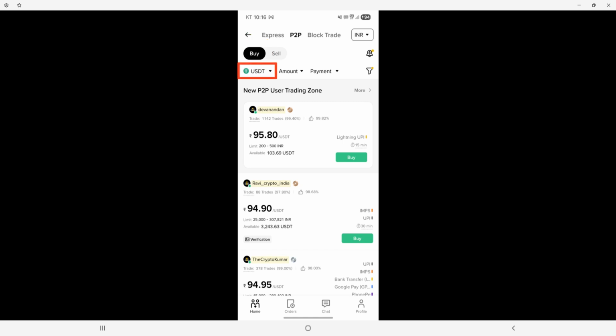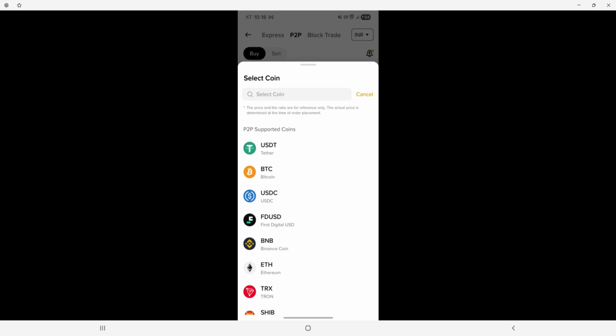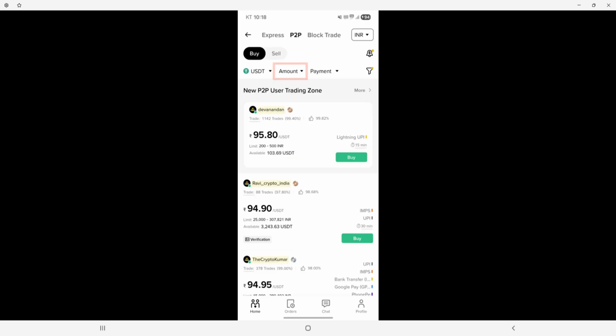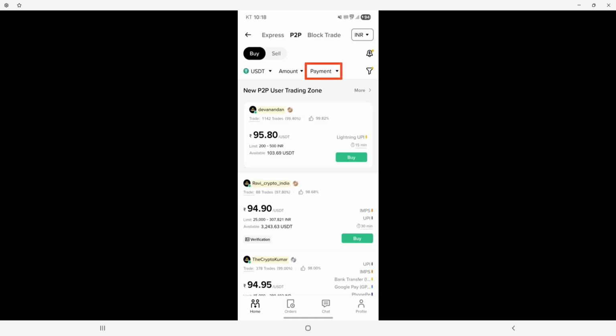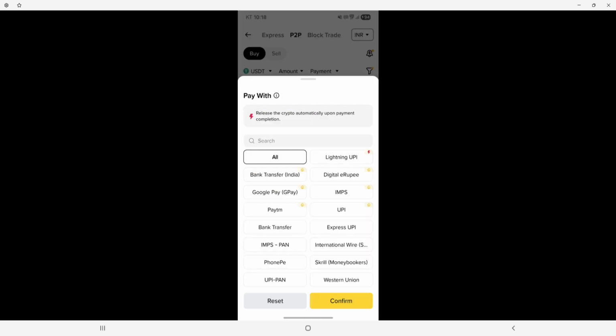Press the button below to select the coin you want to purchase. Most people use USDT because it has low volatility and high trading volume. Press the button next to it to set the purchase amount. Press the button next to that to choose the payment method.